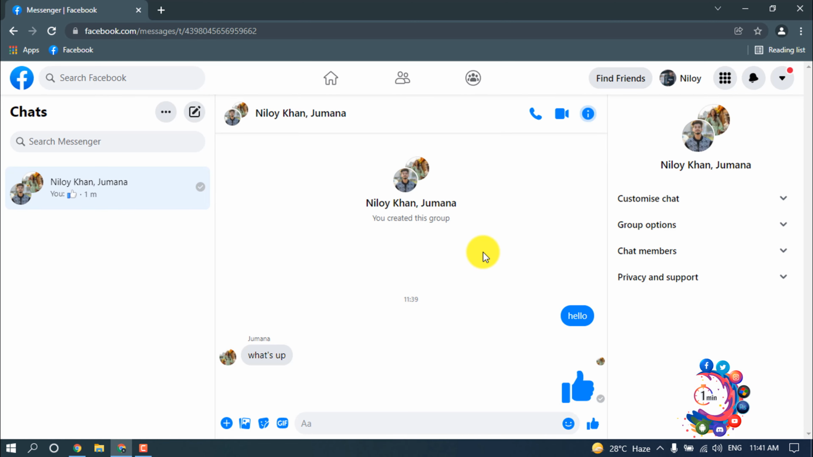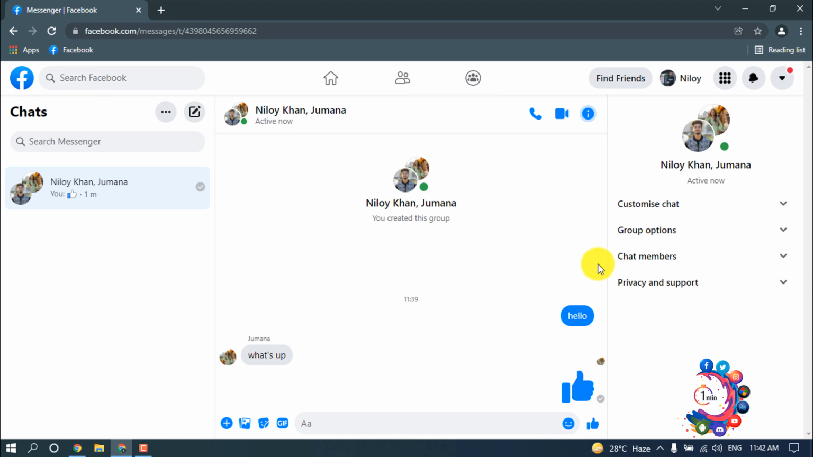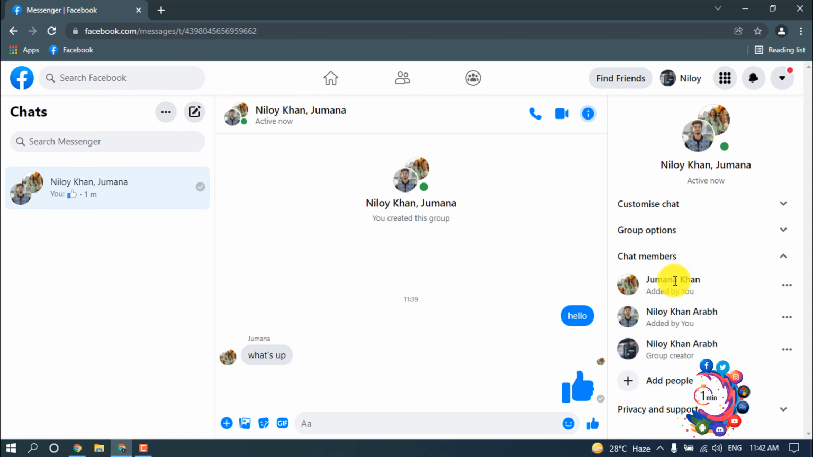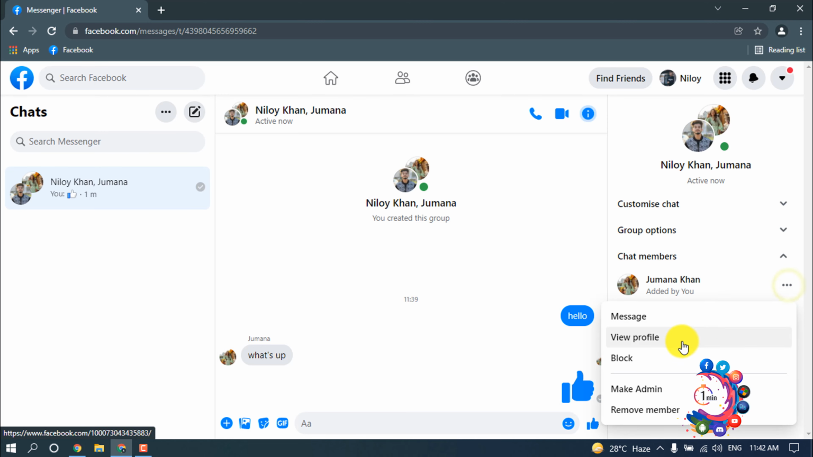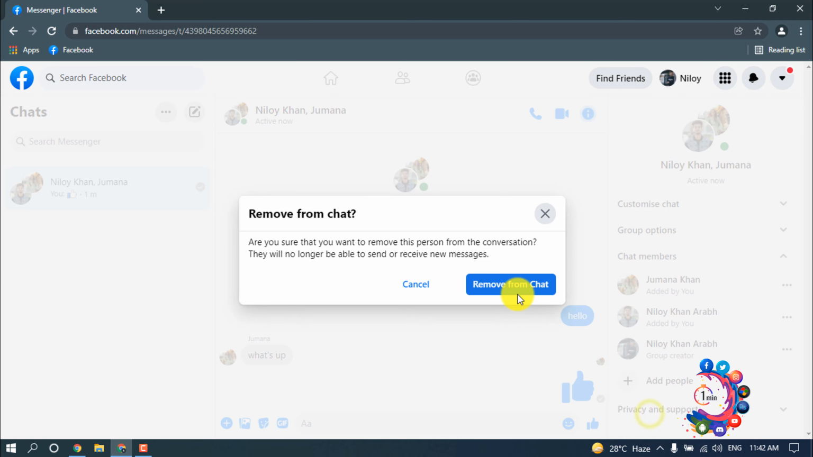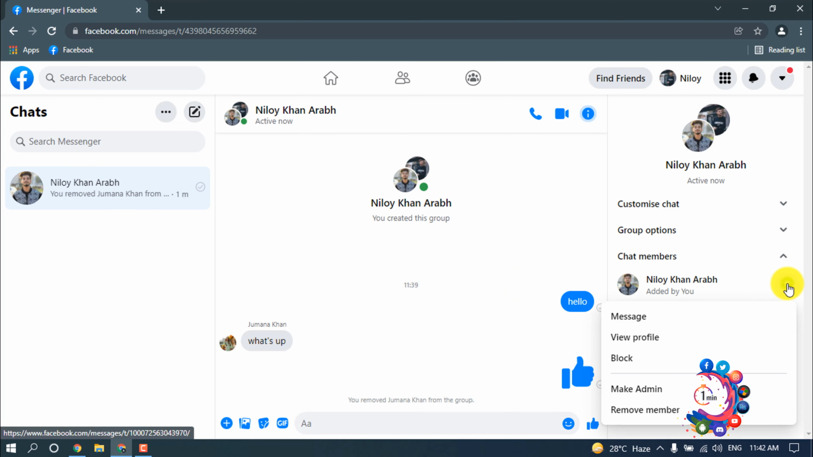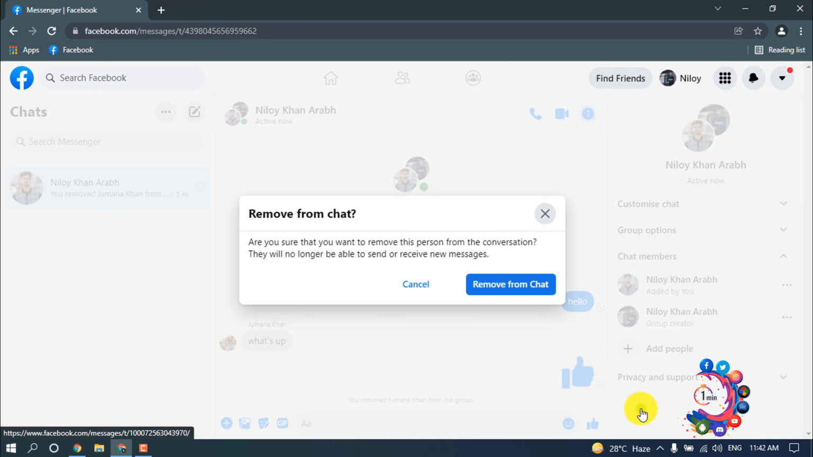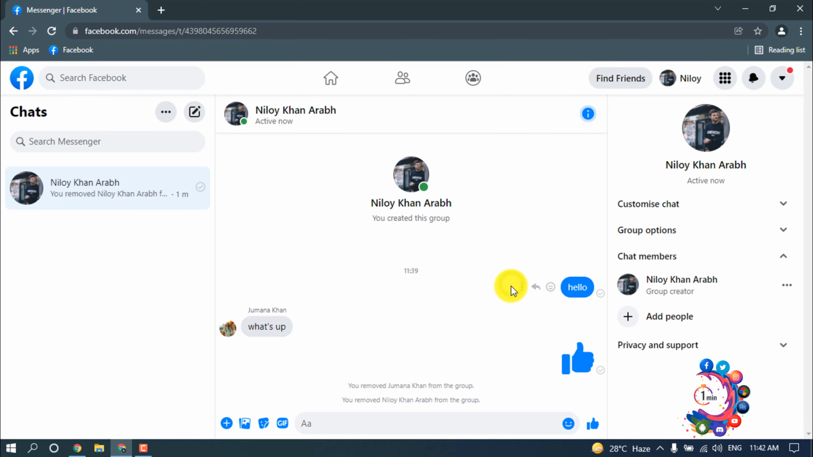And after that, click here, chat members. Here you have to remove all the members, so I'm removing. Here I'm removing all the members from this group. Here is the group creator.